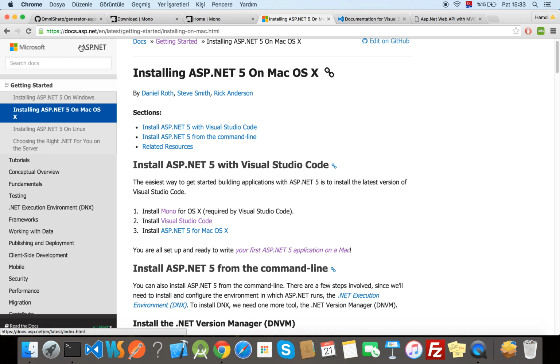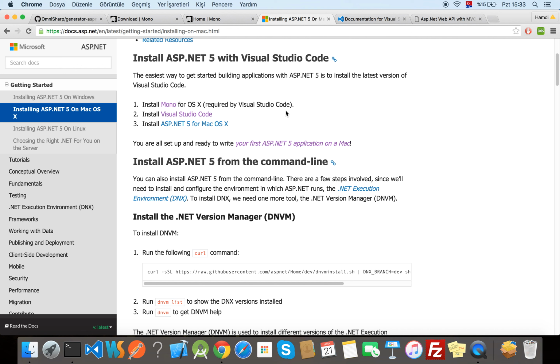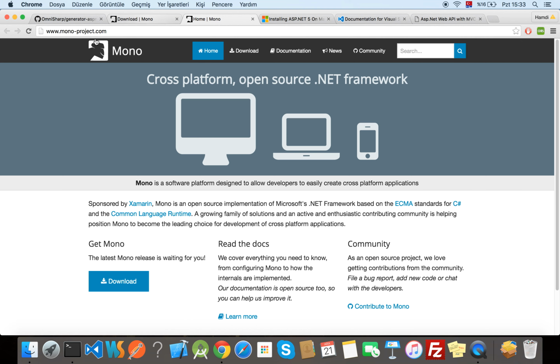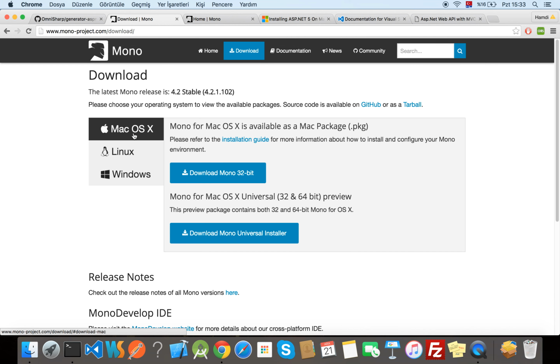As you can check here, the official ASP.NET website says that we basically need three things to develop a C# application on Mac. First, we have to install Mono. If you type mono-project.com, this is Mono's official website, and you can go to download. When you click download, it goes there. If you have a Mac operating system, you can choose your system and start downloading. A very easy installation. Just click next, and it's done.